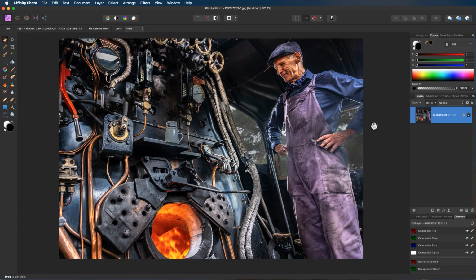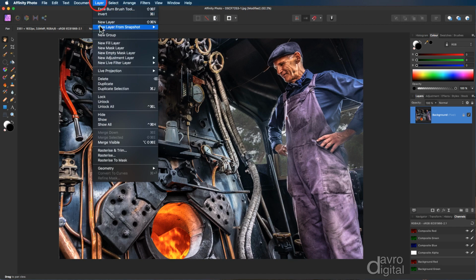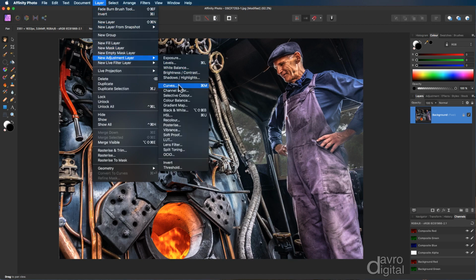There are many different ways of converting our images into black and white, but one of my favourite methods has to be the gradient map. Now we can apply it as an adjustment by clicking on this icon here, or you can head up to Layer, coming down to New Adjustment Layer and across to Gradient Map. There's another way as well, and I'll show you that in just a moment.